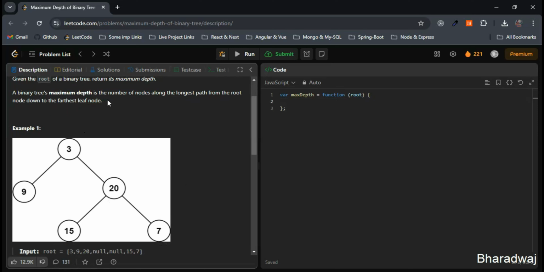A binary tree's maximum depth is the number of nodes along the longest path from the root node down to the farthest leaf node. This is nothing but the parent root. These are the leaf nodes, right? Parent node and the leaf node. The parent node is also known as the root. These are all leaf nodes, right?